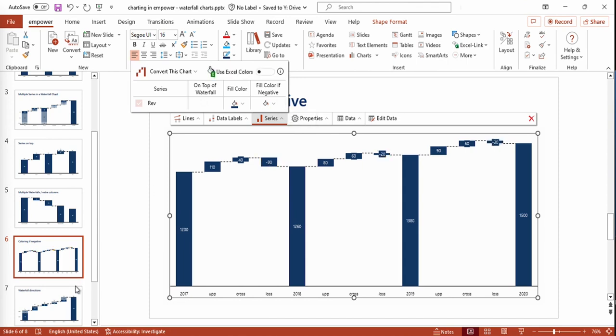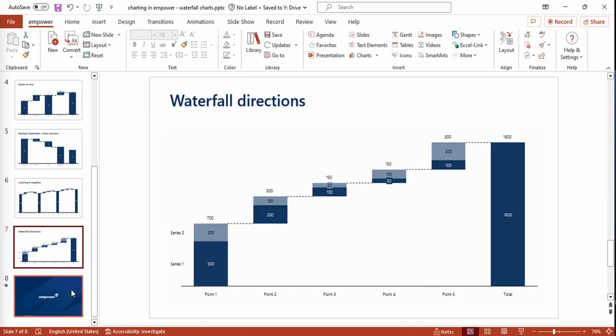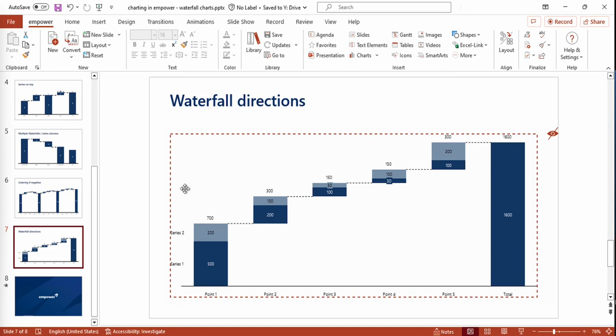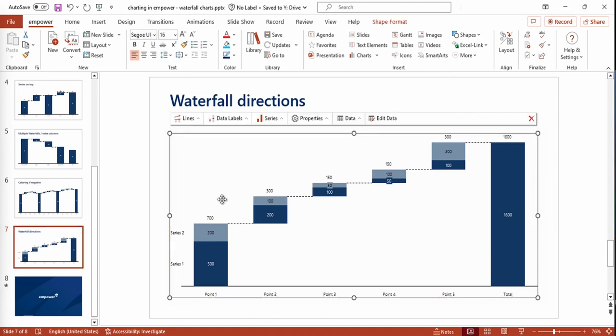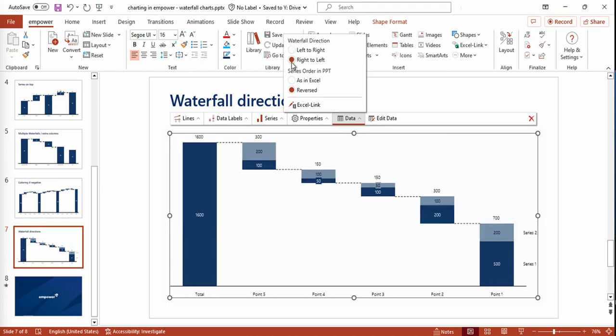Right now we're going to have a look at the waterfall directions and how you can change them. The default setting of a waterfall is that it is ordered from left to right, but we could also change this by clicking on the data menu and selecting another waterfall direction, which could be, for example, right to left. And as you can see, the order changes just like that.